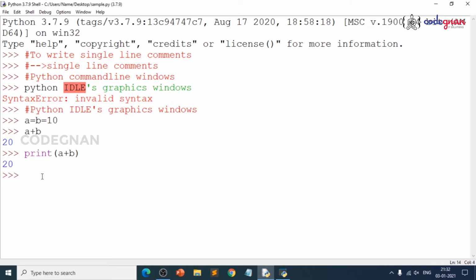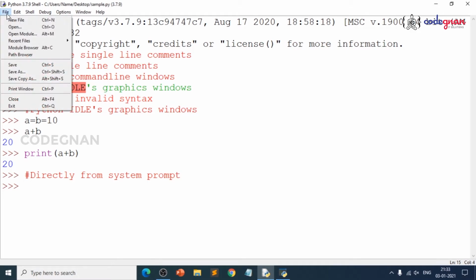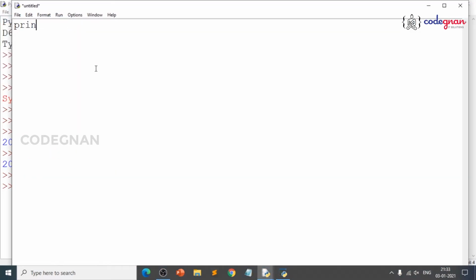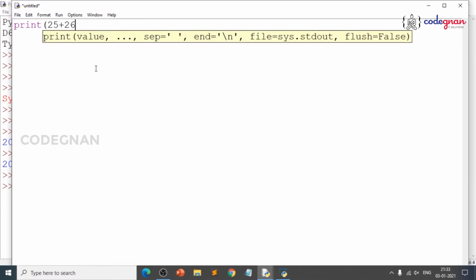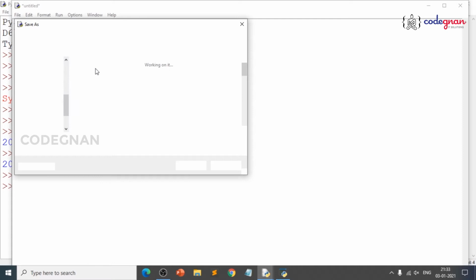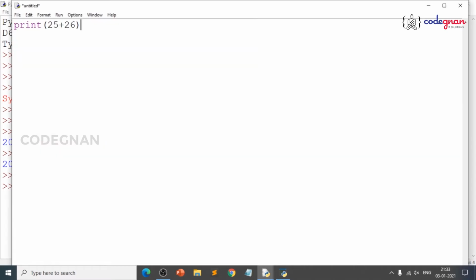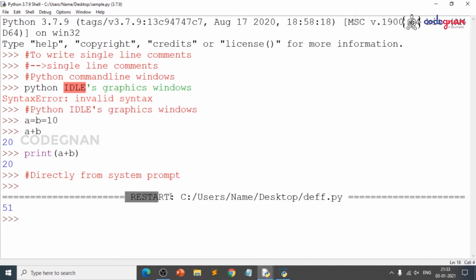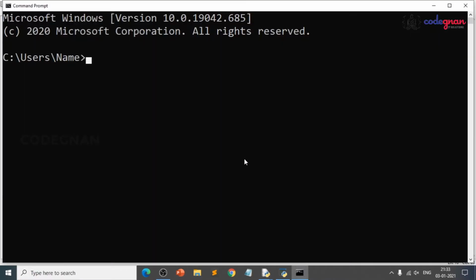Or even the third way is directly from the system prompt. That's what we have done in the previous video. You have saved your file, right? If you wanted to run any program, what do you do? You click on file, you create a new Python file. I wanted to print this, so print of two numbers. It's simple. You just save this file in some location with any name, .py. You have two ways to run this. You click on run, this is IDLE mode, the shell is restarted, and the other way is you open your command prompt and you go to the location. Where is the location? I have created it on the desktop.